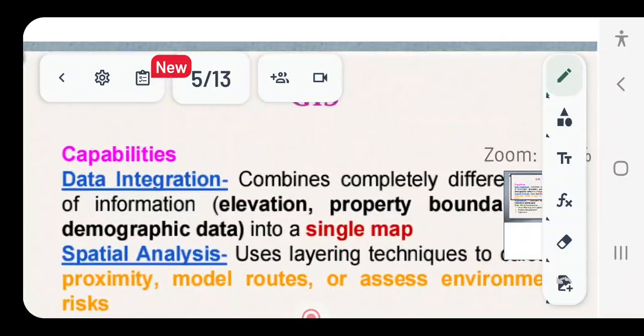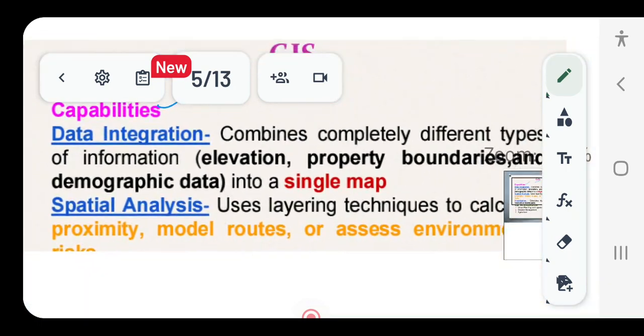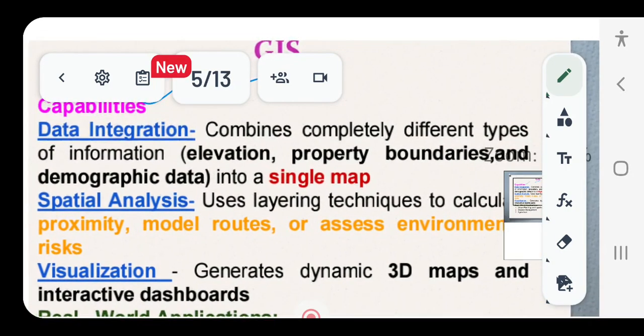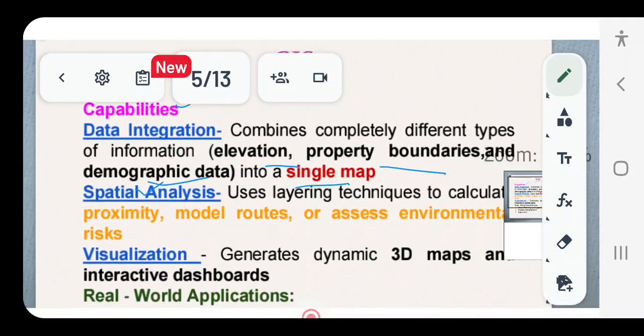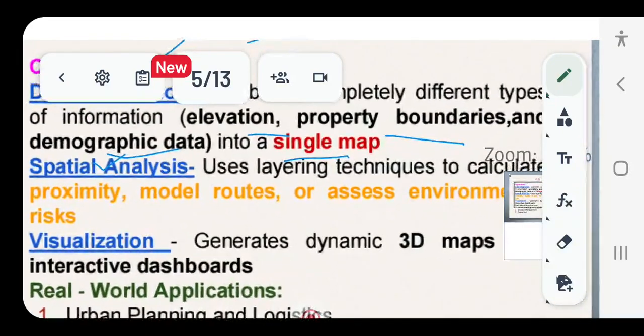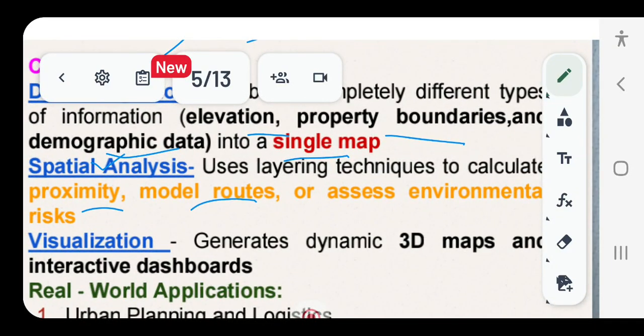Now, what are the capabilities of this GIS? First one is data integration. So it's the one that combines completely different types of information. Suppose you take the case of a property, it will include the property elevation, property boundary and its demographic data, all being integrated together into a single map. Next is the spatial analysis. The layering techniques are used to calculate nearness, model routes and assess environmental risks.